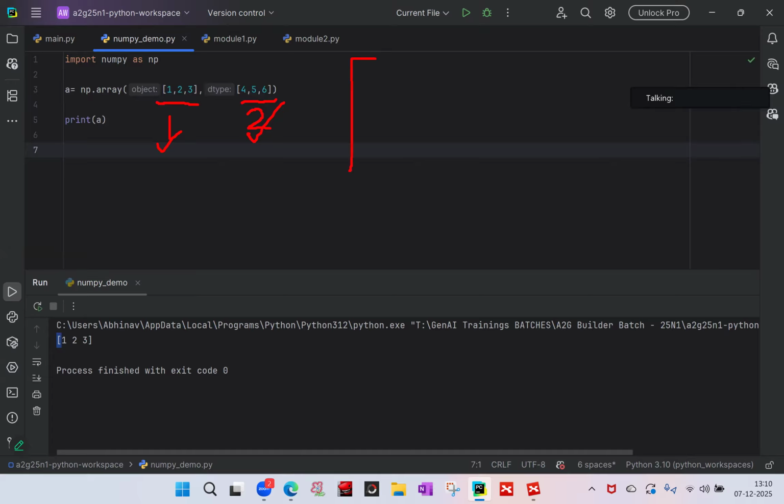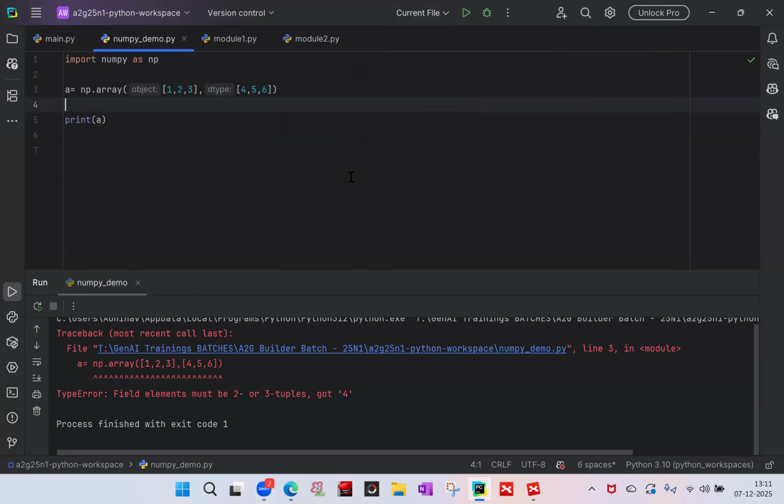And a two-dimensional array is nothing but a matrix. A matrix is something which we denote like this, and it has rows and columns. It has two rows, this is the first row, this is the second row, and it has three columns, this is the first column, this is the second column, and this is the third column. So this is a matrix, and a 2D matrix we represent by a two-dimensional array. So this is how you create a two-dimensional array using the NumPy library. And if you run this program, okay.